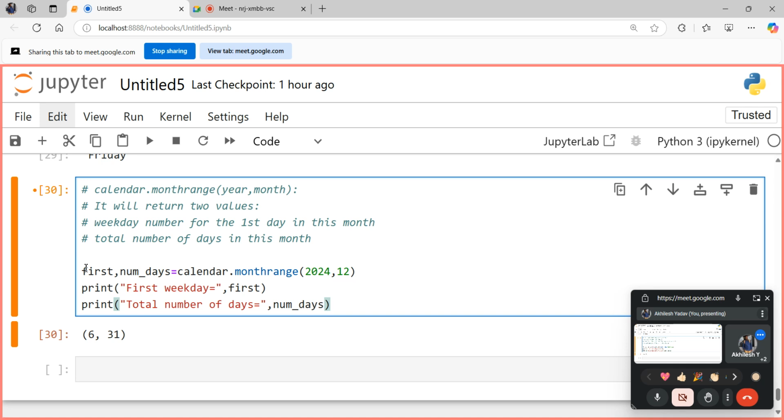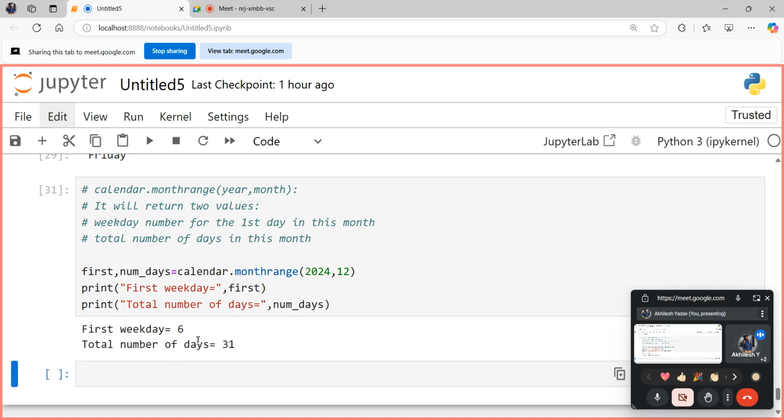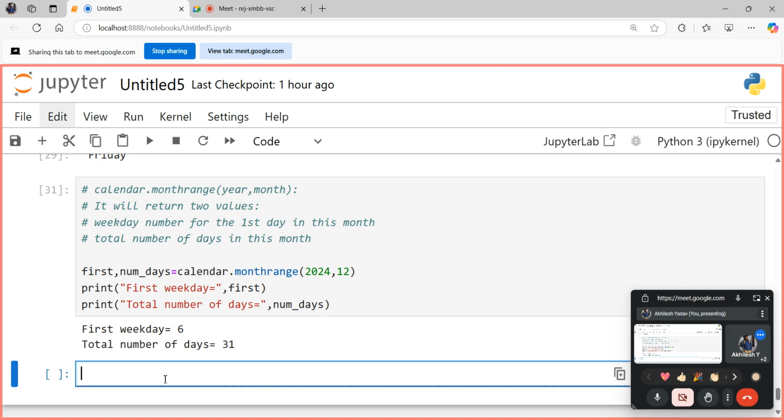This is a new concept that we are studying today. Taking two values from a function. Run it. See, first weekday is equal to 6. Total number of days is 31. Okay. Now first you note it down, then we are going to do two very important questions. Note it down.